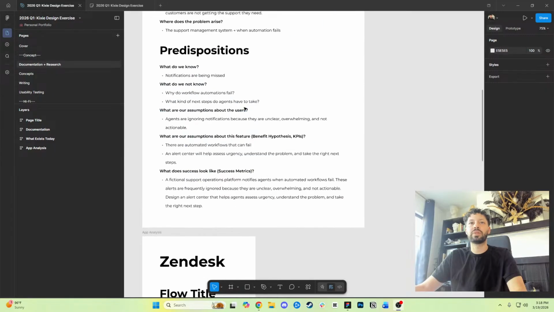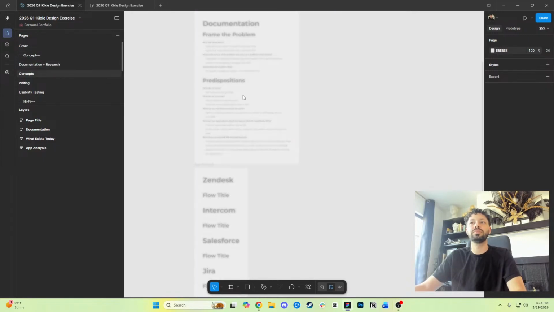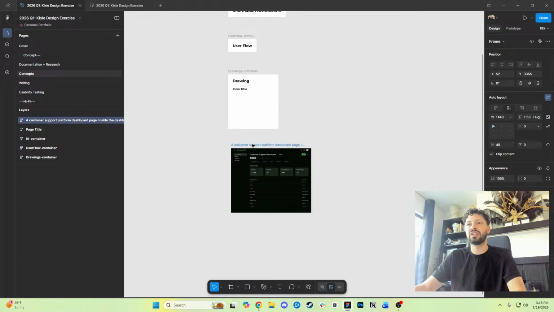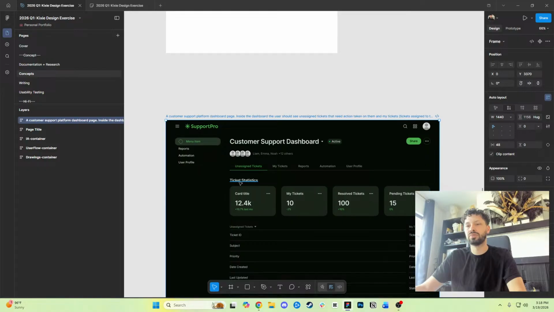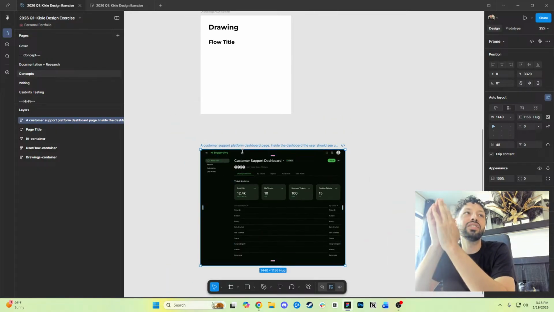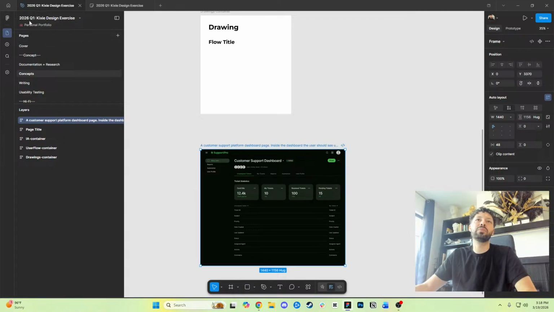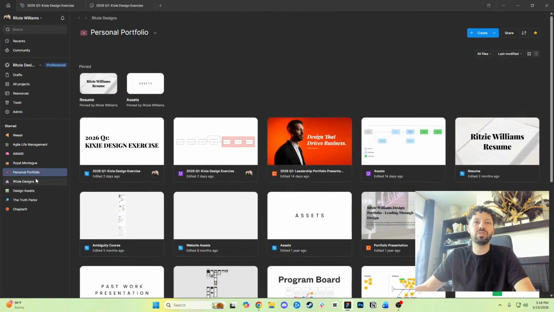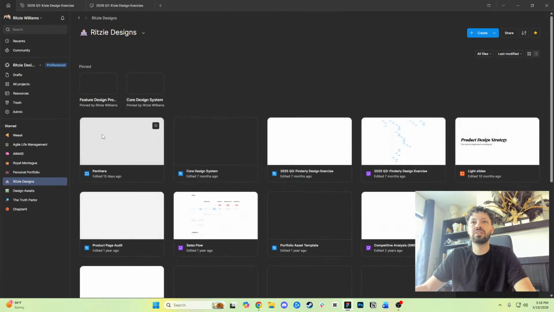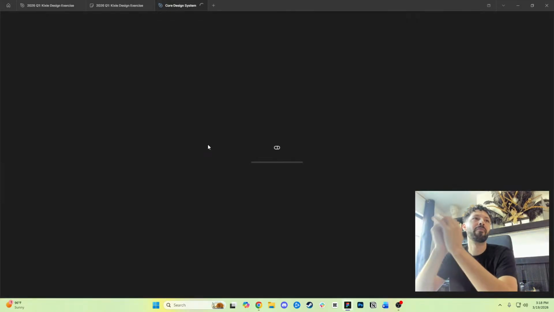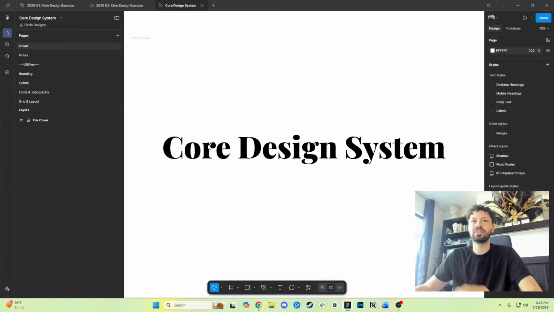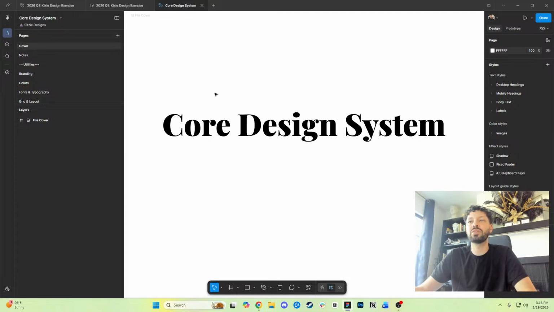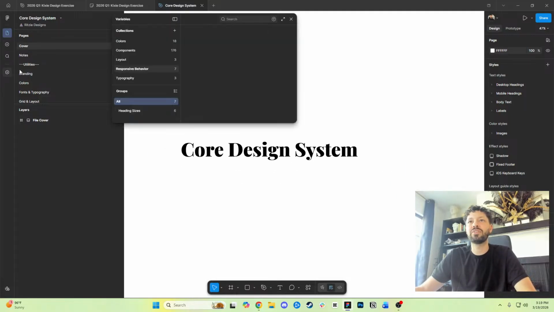Okay, back to where we were. We just have this AI concept. This is cool. See, here's the problem. Actually, I'm going to do this live because there are some updates I need to make to my core design system here. Check this out. Firstly, I'm going to be fixing some of the variables.